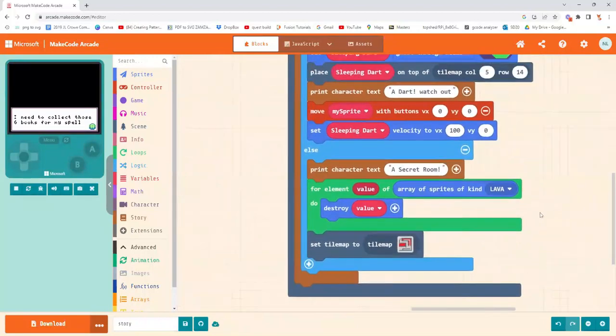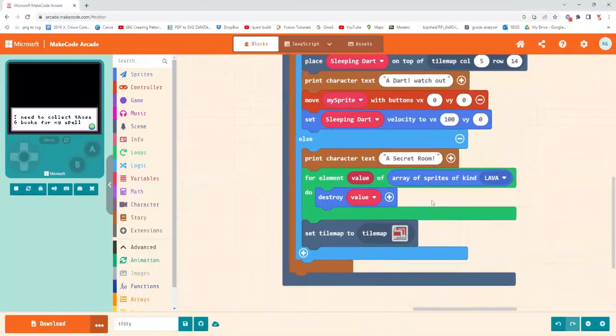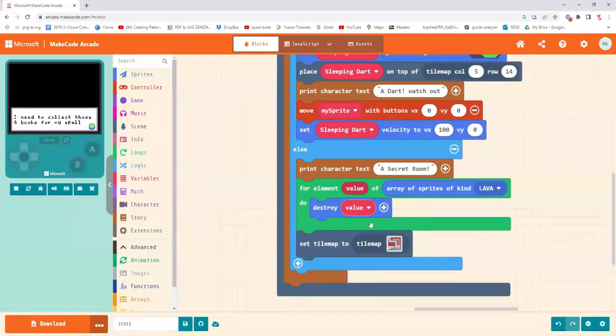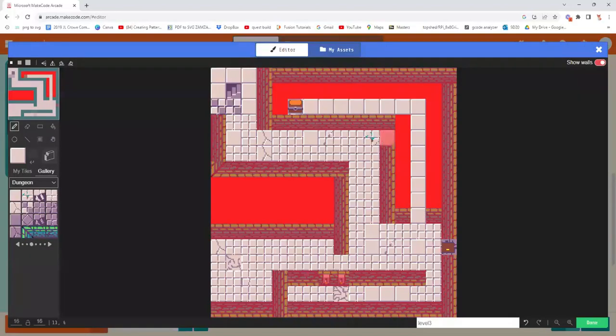Now, the problem is, and this is why we use functions, and this is a great example of using functions. Once we've destroyed the lava, we need to re-add the lava. But the cool thing about adding the lava here is the lava will only go on the red. If you left the lava array, it would cover everything up.